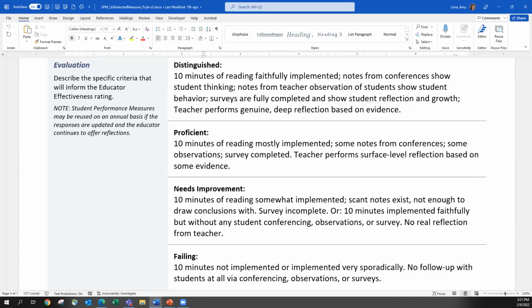I was going to take notes from the conferences to show student thinking. So that would mean I would have to follow through with the conferences, take some notes. I would have to take notes of my own observations of student behavior. There were tons of side conversations that also happened. Like I'd see a student in the hallway and they'd say, I got so excited about the book. I finished it over the weekend and now I have to start a new one, or something like that.